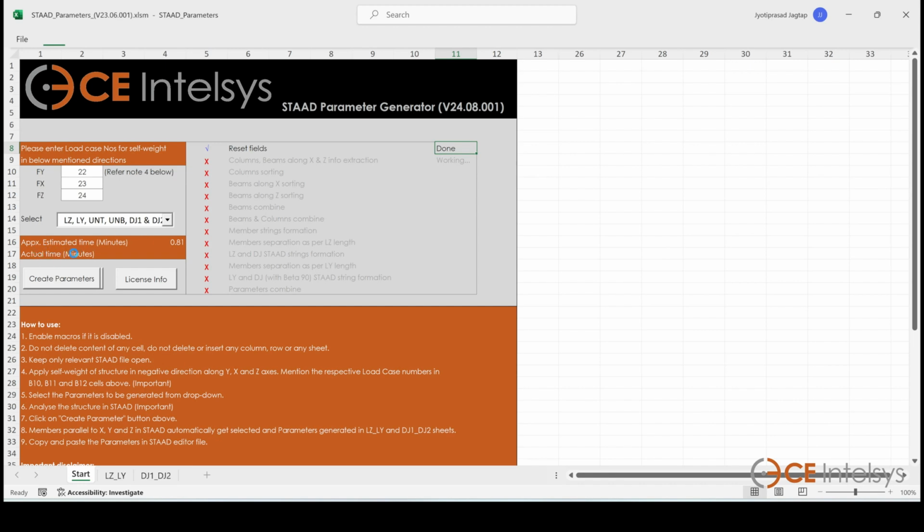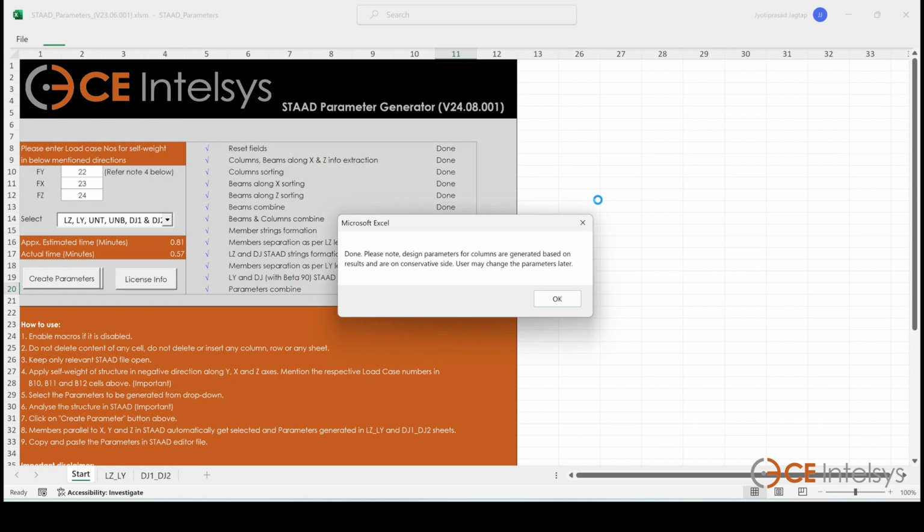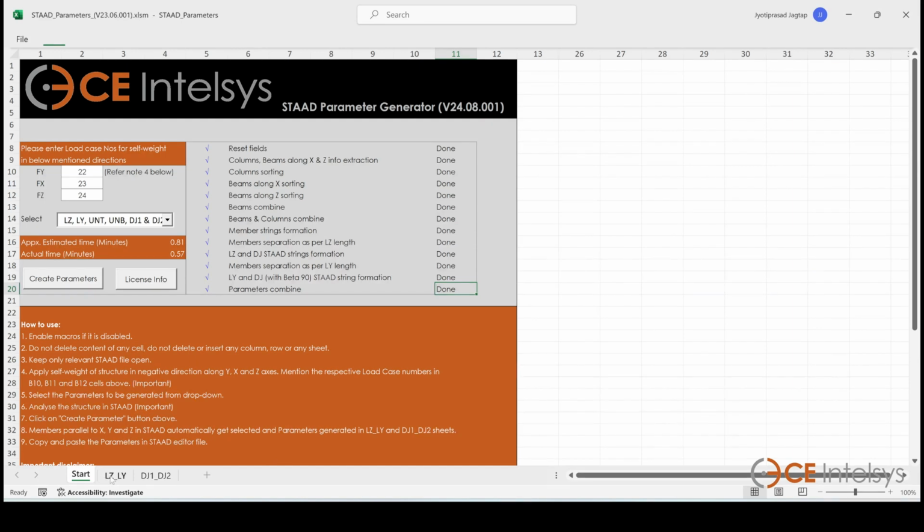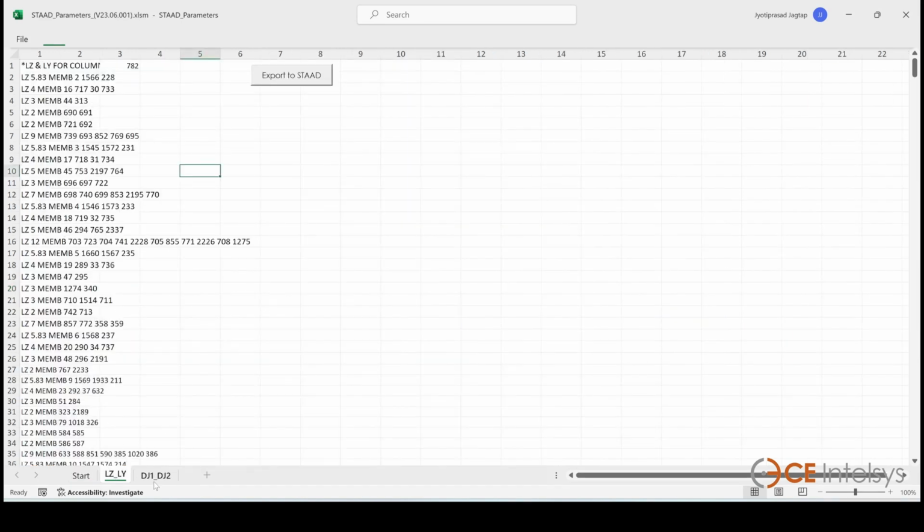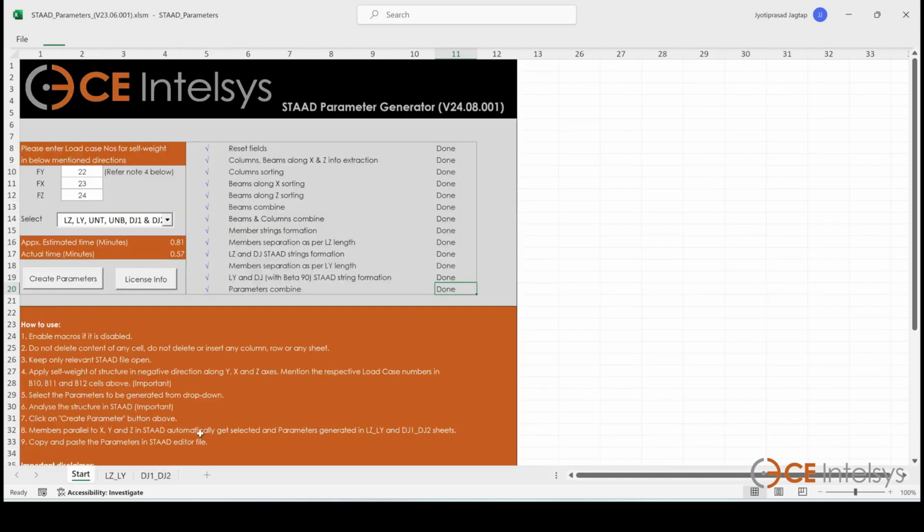Here you can see the approximate estimated time is 0.81 minutes. It's combining all the information about the members of the STAAD, and it will combine them as strings of the members in respective column directions, that means y direction, x direction and z direction. It will break the members as per the design parameter requirement. Done. Click OK and see the parameters have been generated and placed in this sheet. Okay, so these are the parameters.